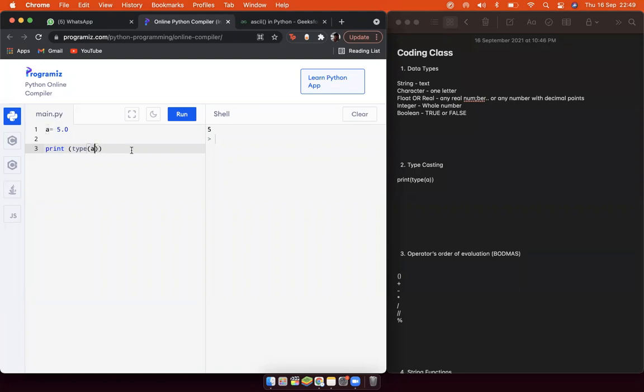Say a, this will be your variable whose data type you are asking about. When I do this, it should tell me the class is float. That's how it's going to show up. To make it clearer, you can add speech marks and write a text before the type. You can write "the data type in a is", and then close the speech marks.